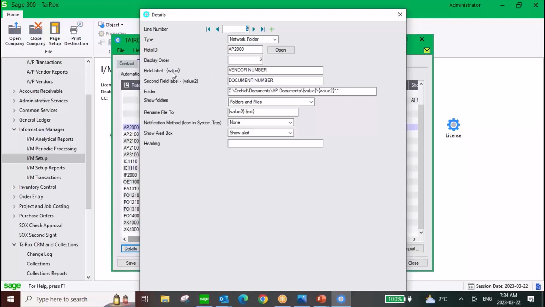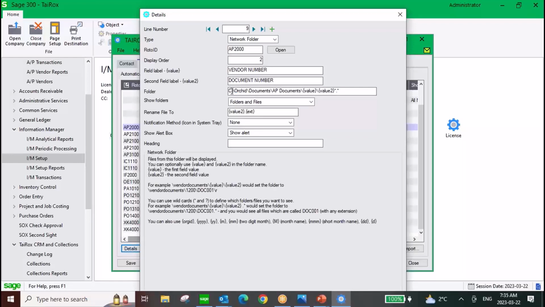And then you're going to specify the fields that you want to link documents to. So in my case, I was storing documents under the vendor number and then filtering those documents based on the document number. And then you're going to put in a file path to where you're storing those documents. So in my case, my C drive, the Orchid folder, the document folder, the AP documents, and then I've got a curly bracket value here in the file path, which represents the vendor number.